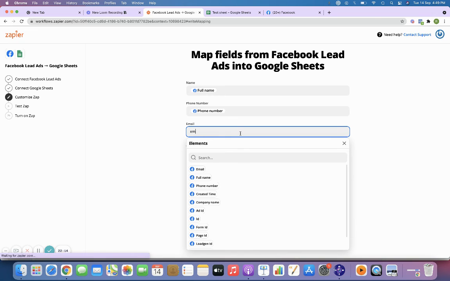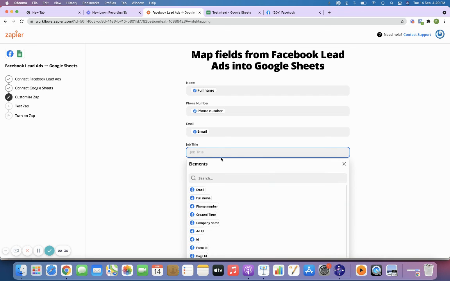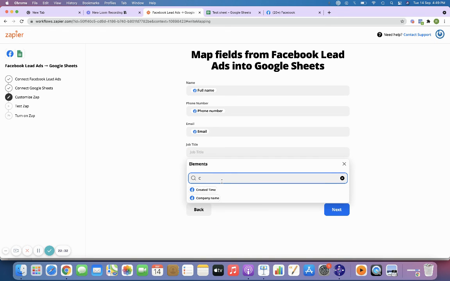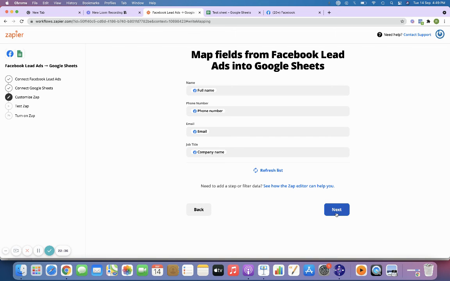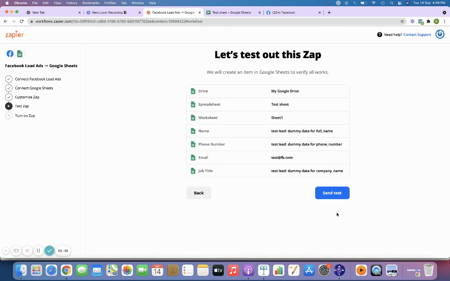So I'm just going to type email and the email pops up. This process we call mapping. Ensure that you do the right mapping, or else the leads will not get mapped properly, right? Job title, I can either add job title or I can add the company name, right? So next, let's test out this app.